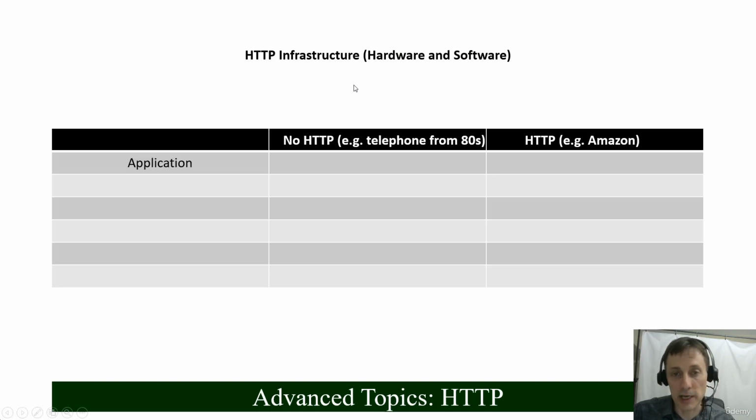What was the application back then? Well, back then they didn't call them applications, but essentially it was the company that ran the telephone service. In my case, it was Bell Atlantic. They ran the telephone service in the East Coast of the United States. The application, if you're using Amazon, is Amazon. If you're using Wikipedia, it's Wikipedia. If you're using Google, it's Google.